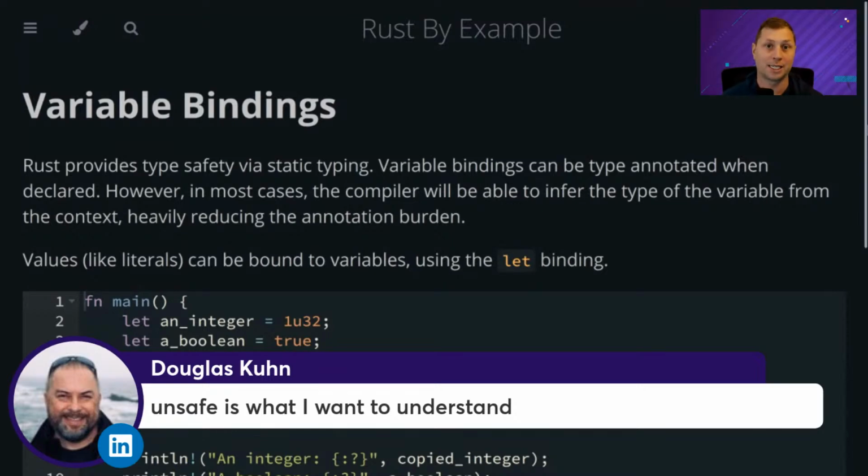Just very quickly, it doesn't mean that your program is unsafe. What it means is that the Rust compiler can't verify that the operation is safe. The onus shifts from the compiler to you. And that's essentially what unsafe is doing.